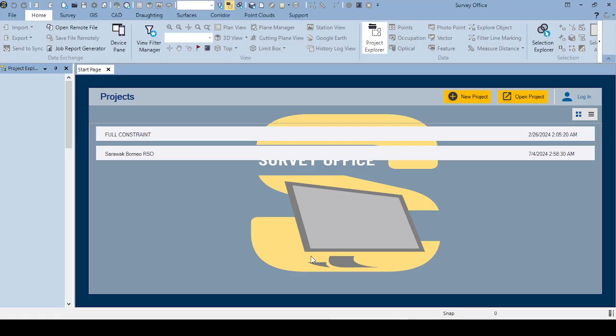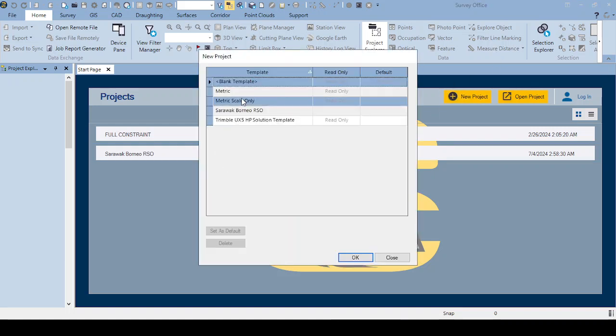Usually this projection setting is only a one-time setup. Once we set it up and save it as a template, the next time we need to create a new job file, we don't need to reapply or configure all the settings all over again. As usual, we need to open a new project. Before we have an existing template that we set, we can open it with a blank template, click OK.